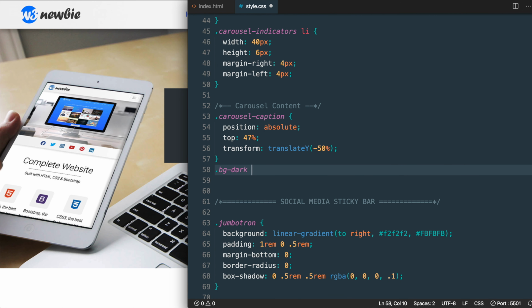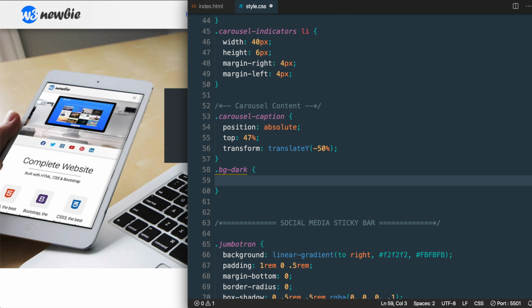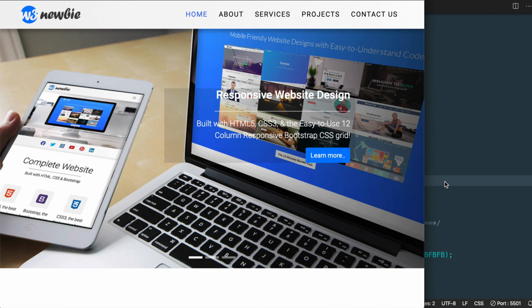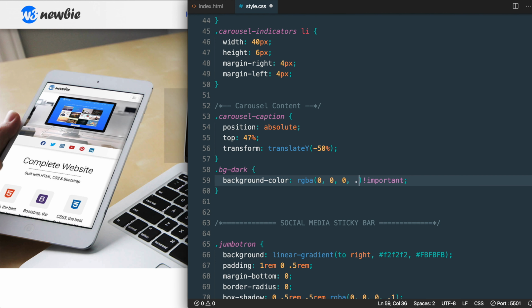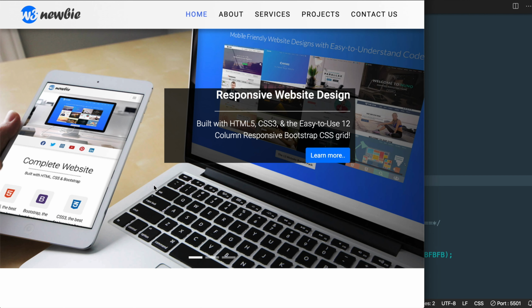So let's paste that in, and we're going to give this a background color with a transparent black shade using red, green, blue, alpha. Then we'll use all black similar to the box shadow that we added earlier in the video, and use !important to override the background color of the bg-dark class. So now we're barely going to be able to see the background color, so let's change it to 0.7 to give it a 30% transparency.